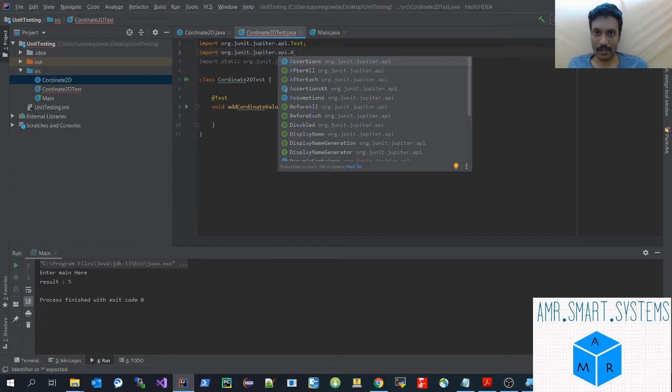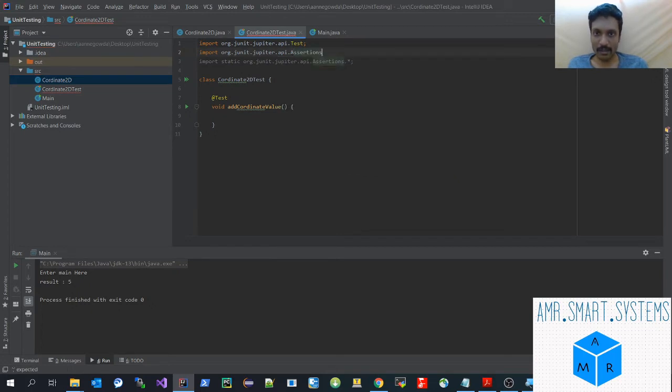Assertions. Okay, it's already included. So in this test, for this add coordinate value, we can make it a test so that we figure out its test case. So simply we'll add an entry statement, testing add coordinate value.